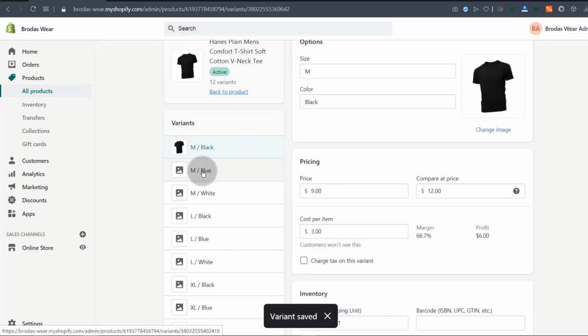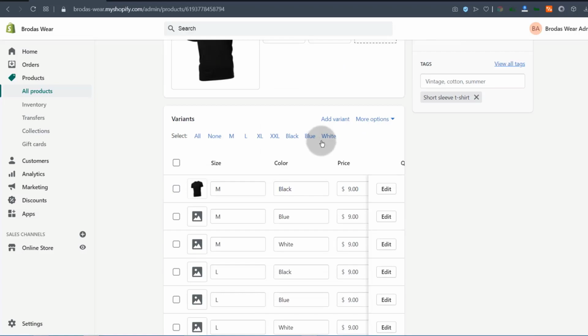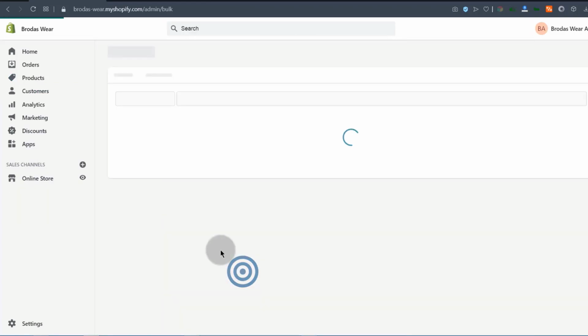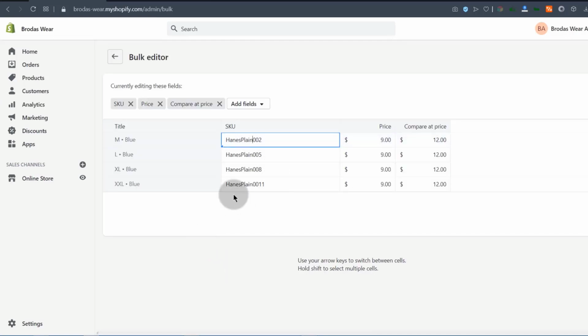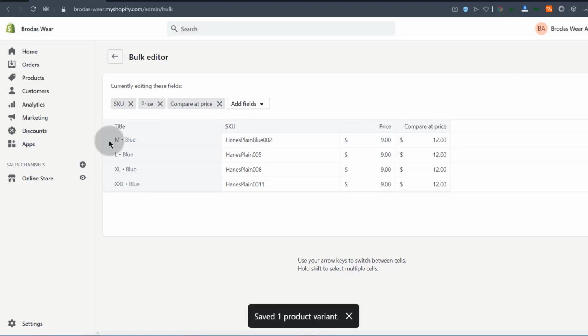So medium blue. Let's go back to product and see if we can change something in mass. So like for the blue, can I change? Okay, open bulk editor. For this one, you can even change the SKU to automatically match the color. The SKU sometimes is very important. It helps you to identify a product when you're looking at it in various analytics. You can also change the color for all of them if you do want to change that.